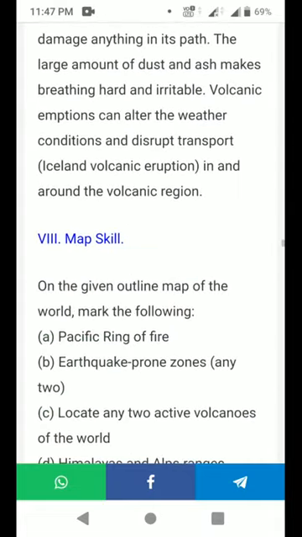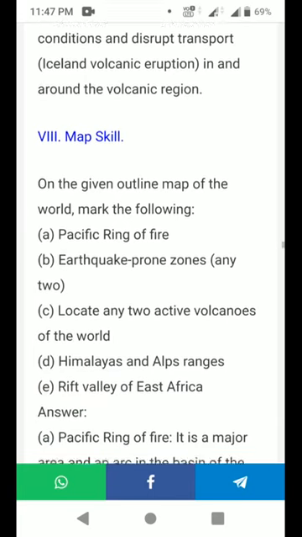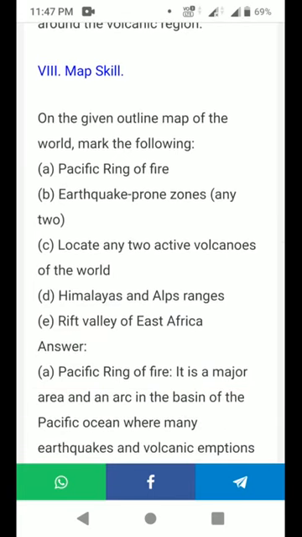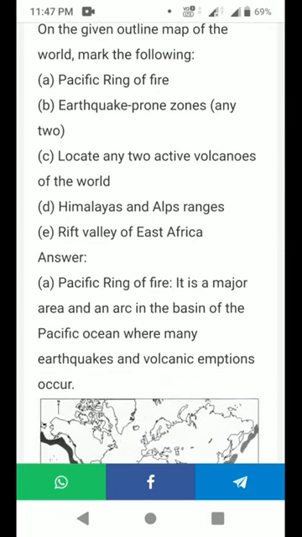Next one is the map skill. So on a given outline map of the world, the following: Pacific Ring of Fire, earthquake prone zone, any two, like that they may ask in the map.